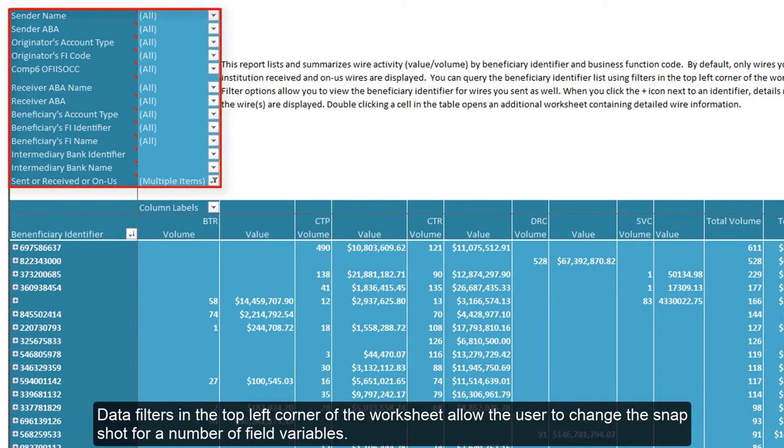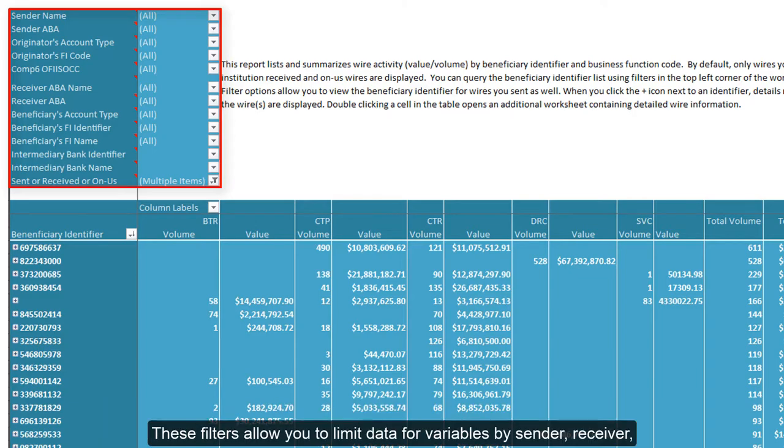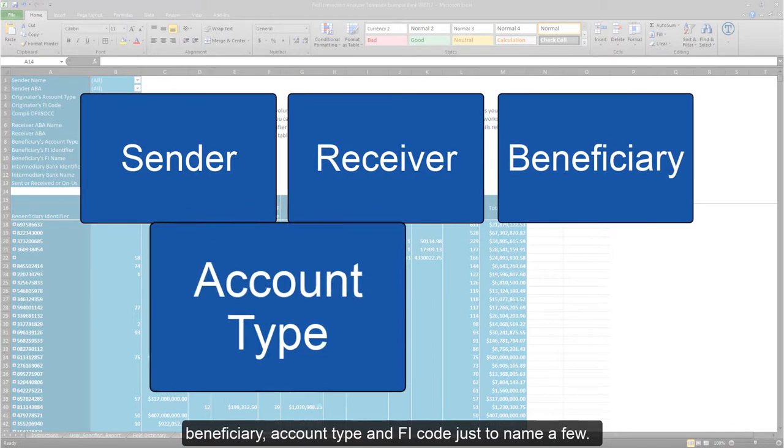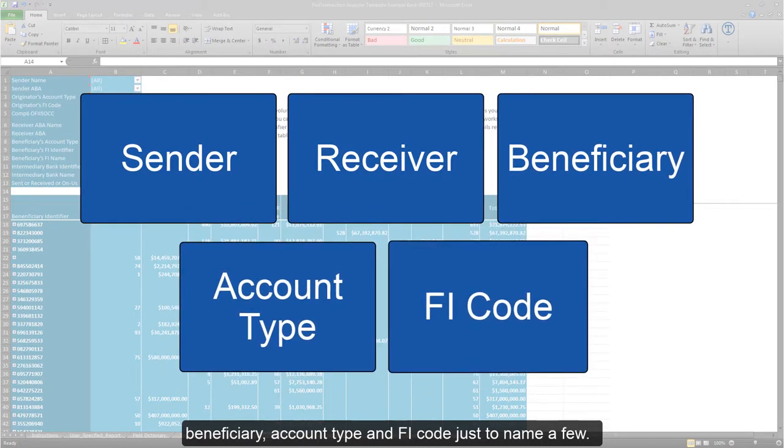Data filters in the top left corner of the worksheet allow the user to change the snapshot for a number of field variables. These filters allow you to limit data for variables by sender, receiver, beneficiary, account type, and FI code, just to name a few.